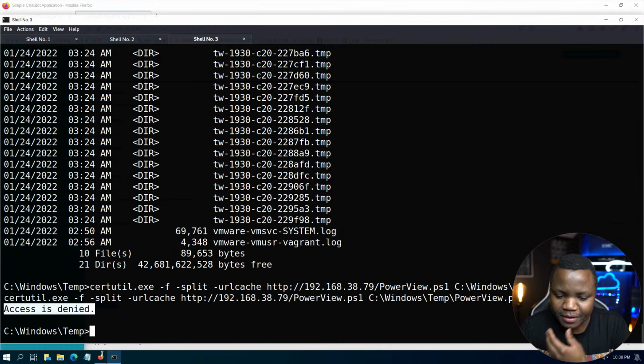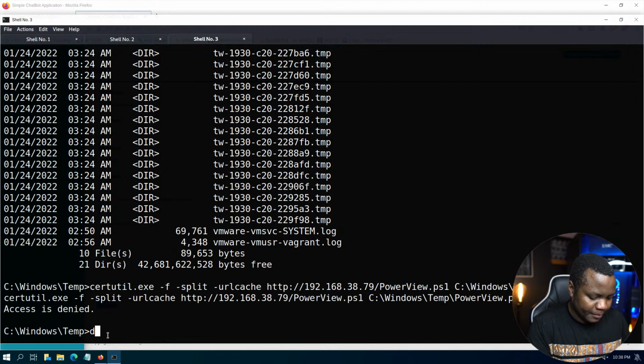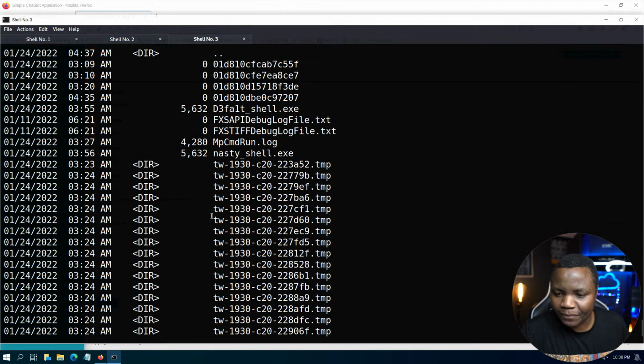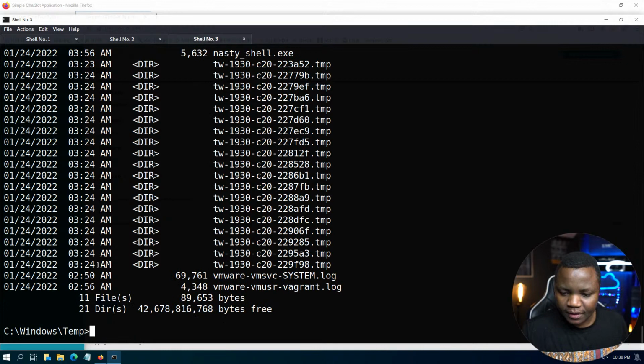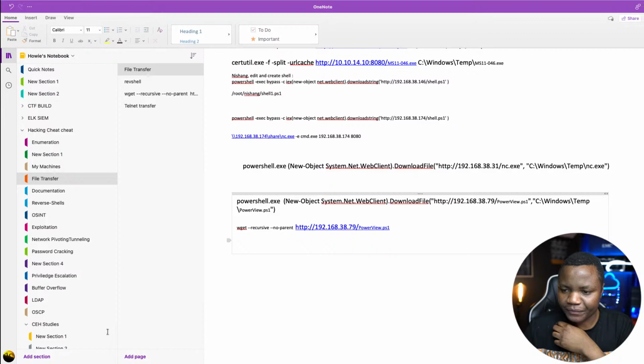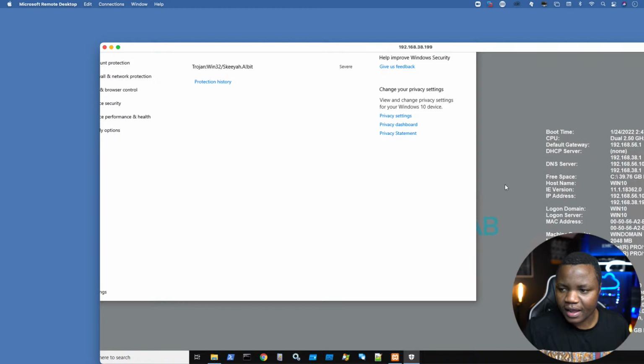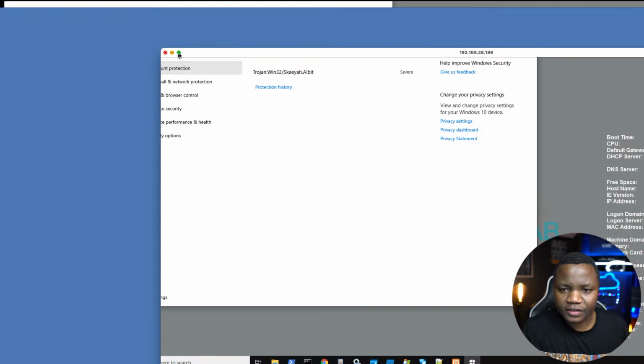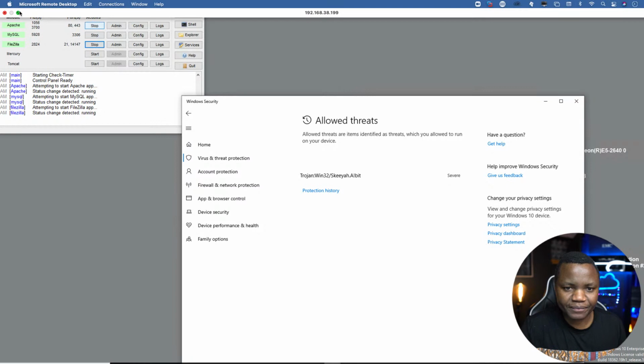Oh no, I never ran certutil on this one. I'm thinking. How do we bypass that? Let's try one more time. Go back here. It's too bad this cuts off the screen, so you can't see the full thing, at least I can't. All right, I'm going to move it here very quickly.